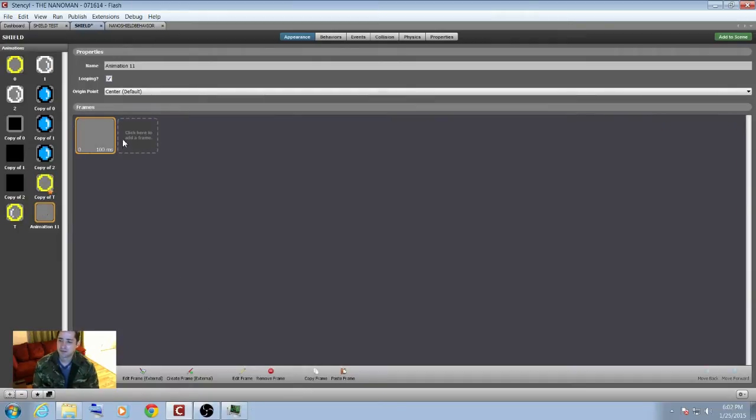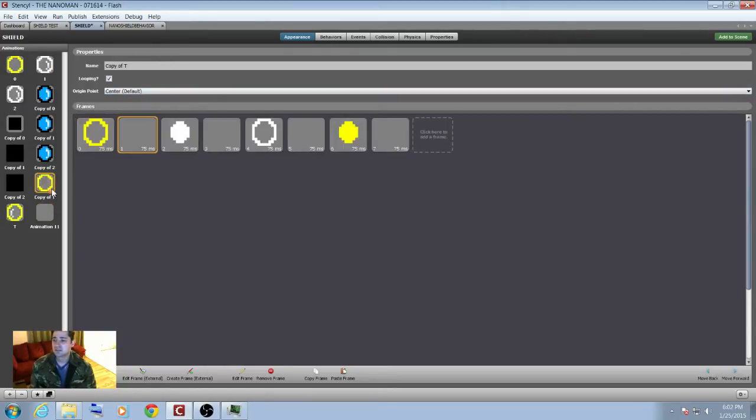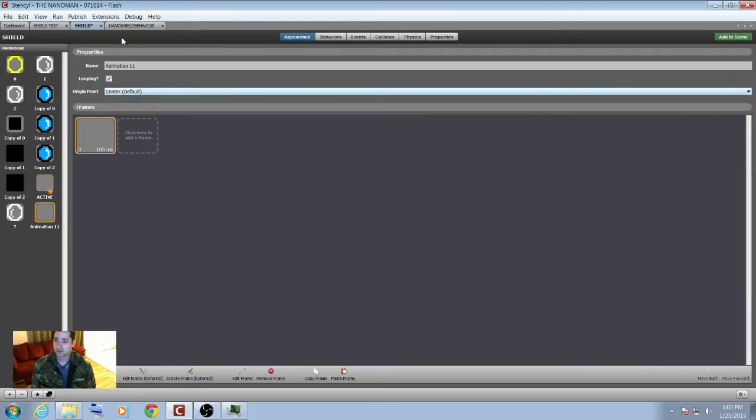Here. I'm going to set the default, and I'm going to remember this one is, I'm going to call this active. And I'm going to call this one invisible. And set invisible to the default animation.